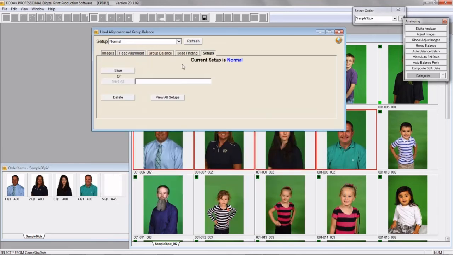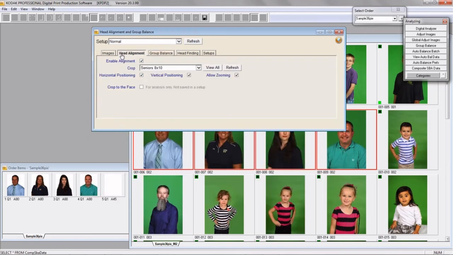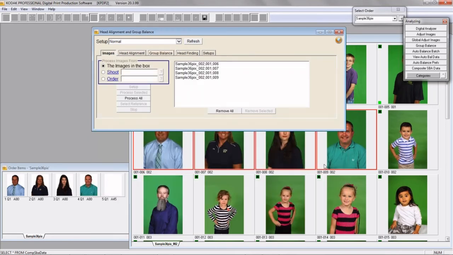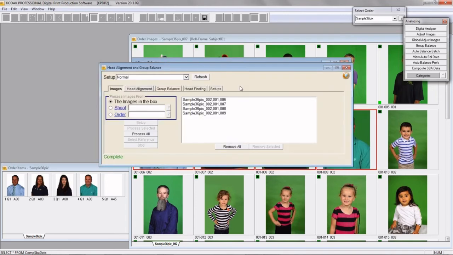So I'm going to save this setup without my group balance. Then I'm going to come back and run it for these 4 images, just to give you a sense of what's happening if you haven't used it before. So I'm going to select to process all. You can see that it's processed all.